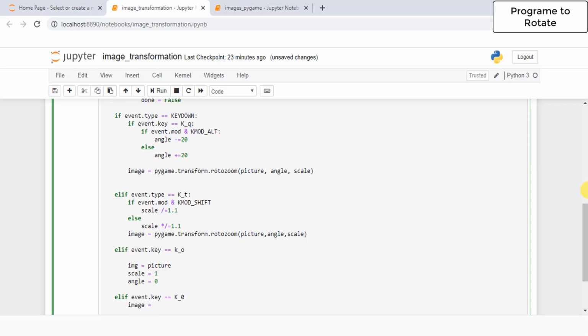Image is equal to pygame dot transform dot flip. And here we just need to tweak the x and y boolean values. First you need to pass a surface. Then if you write true for the x boolean, then it will flip the image horizontally.